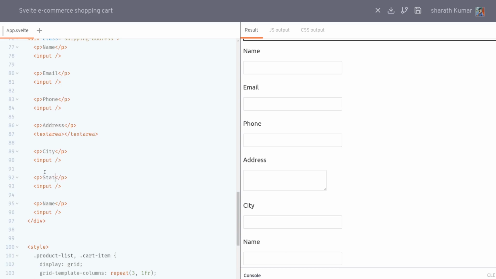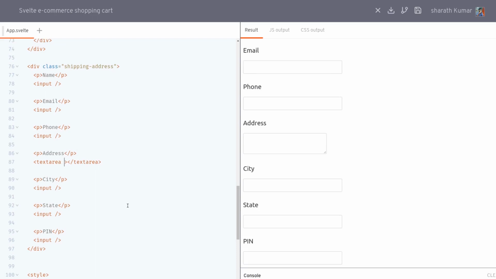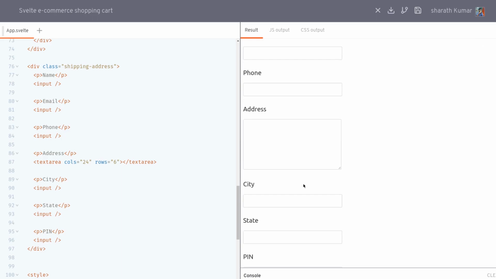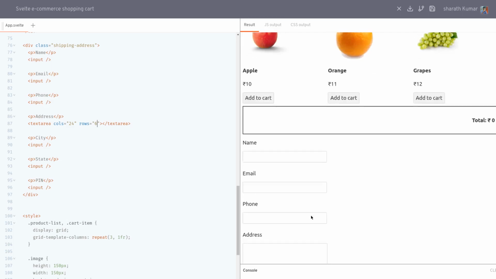City, state, pin, so it can be zip. And this is pin, so I think this is fine. So we can also have something like rows. Okay, that's too less. 20, 25, maybe 24. Yeah, that should be okay. You can have more rows if you want. That's too much. 6. Yeah, this is okay. I'll zoom out a little bit so that we can see all the fields.